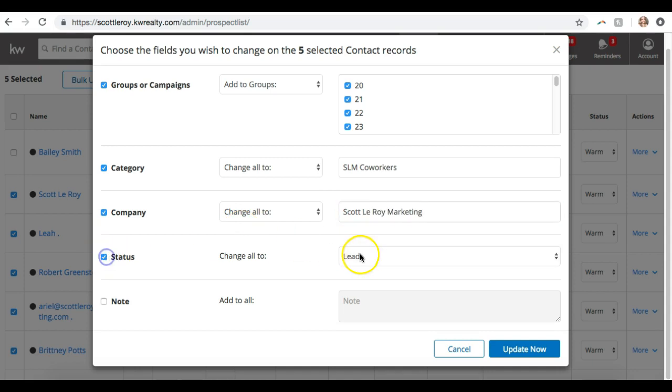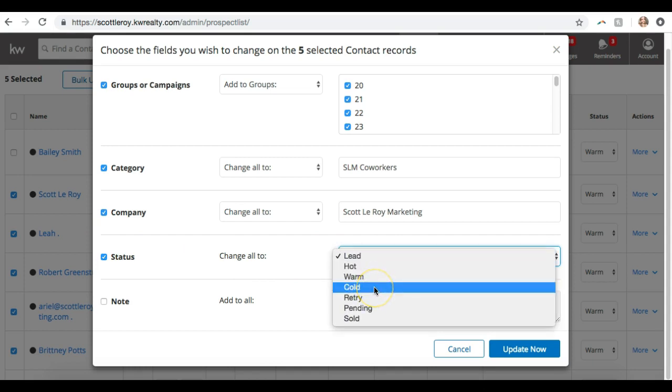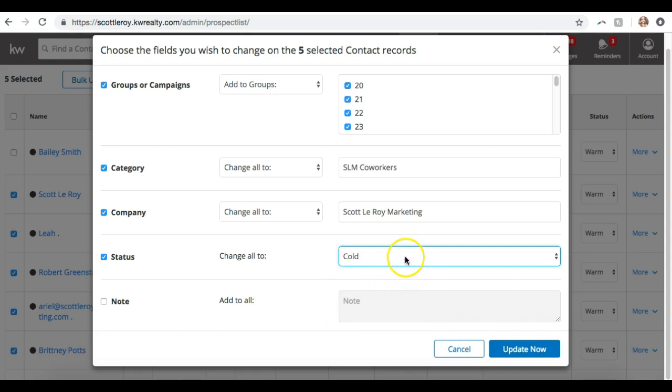I can change the status of all these people. Maybe I selected a bunch of people and did some calling and realized that they aren't really ready to make a move yet. I can change them all to cold. And then same sort of thing for note. This is great if you're working on your database and you had like a calling day. You can add a note for this person that said called 11:15.